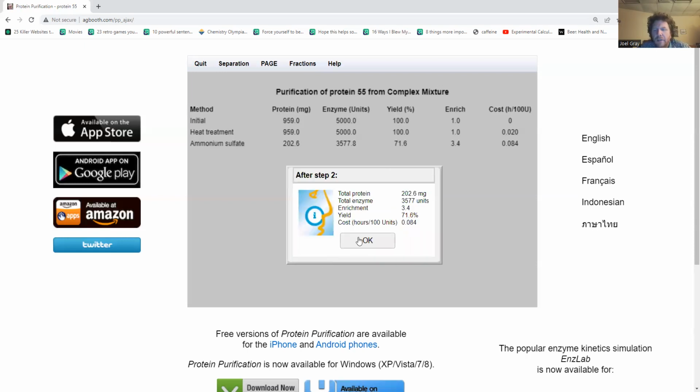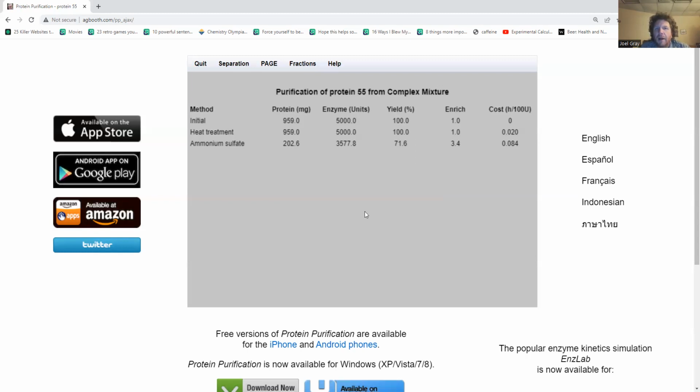what I want to keep an eye on to basically affirm that I'm going in the right direction is this enrichment column, because that tells me that I enriched for my enzyme. So I see 3.4. Anything above 1 is considered good. You're enriching for that protein. Below 1 is implying that you're not enriching for your protein. So I'm going to close that.